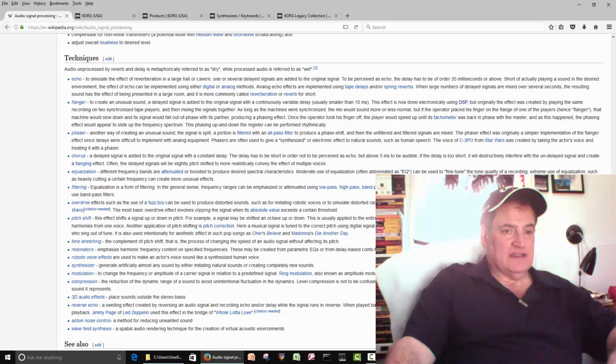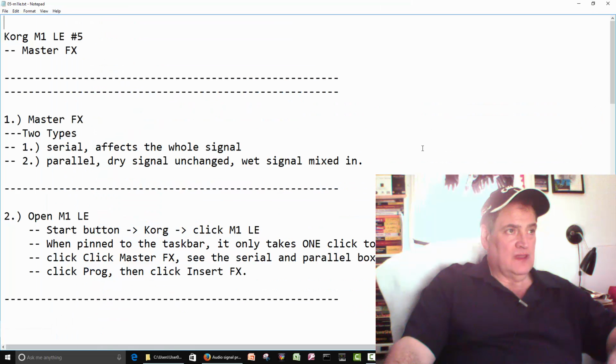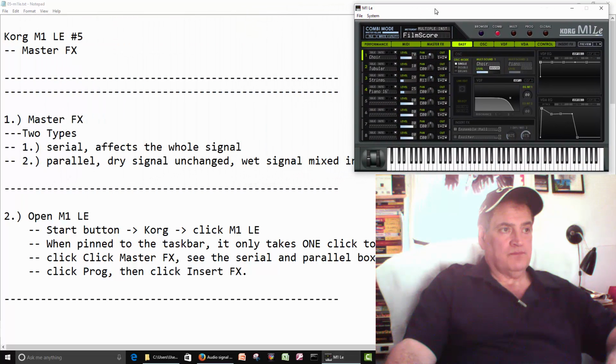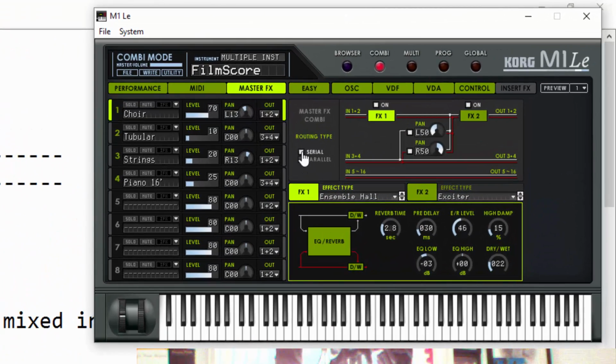Okay, so that being said, let's get started here. We're talking about the master effects page on the software. So here, let's start this up. I'll show you what I'm talking about. We'll start up the software. If we click on master effects here, you can see there's two types here, serial and parallel. Those are the two main types.